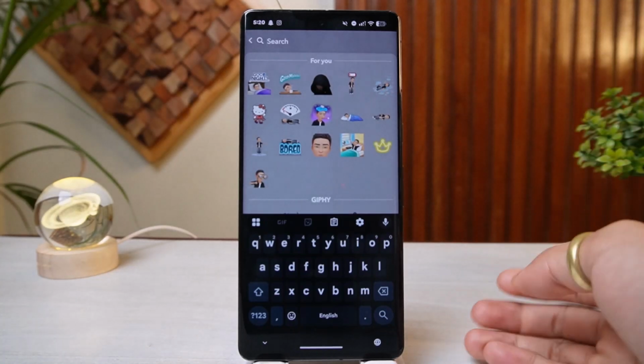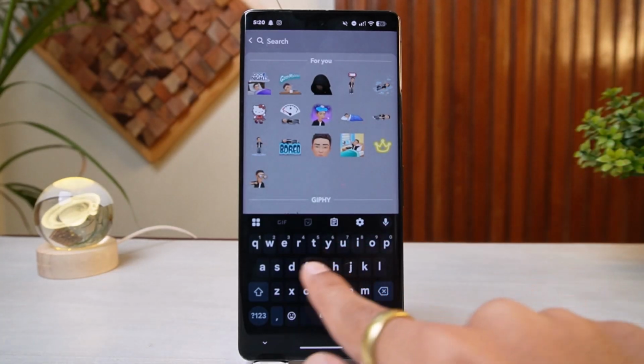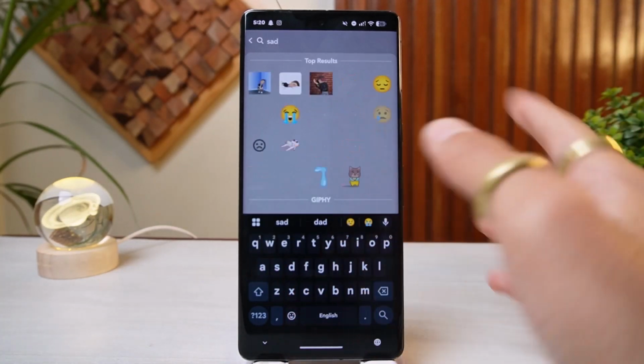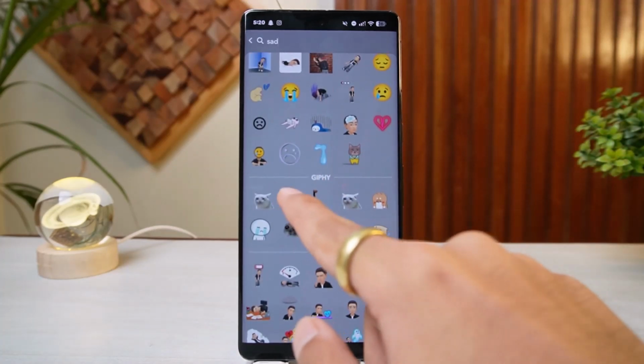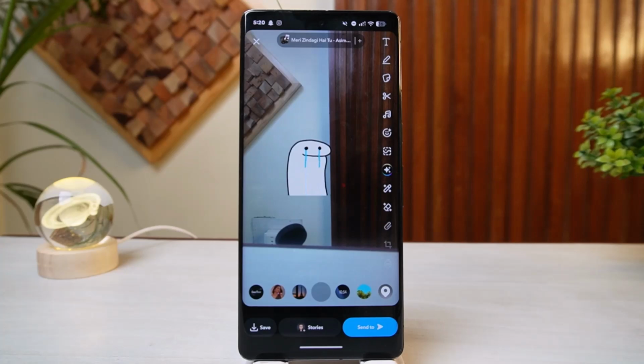Now type in your desired sticker name. Once you type it, you'll find all the results over here. You simply have to go ahead and tap on any of these stickers of your choice, and there you go. And this is how you can use Snapchat's sticker search.